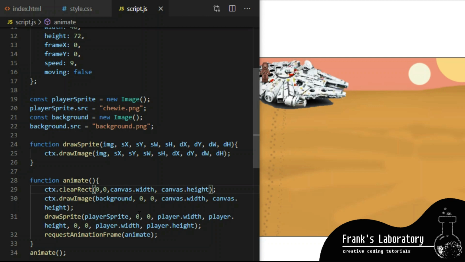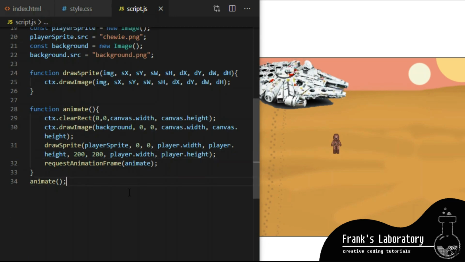Let's change destination X and destination Y values to draw it at different coordinates. Like this. Well done, you managed to draw the background and one frame from the character sprite sheet on canvas using nothing but plain vanilla JavaScript. Now we can animate our character by changing values inside our custom player object we created in the beginning.